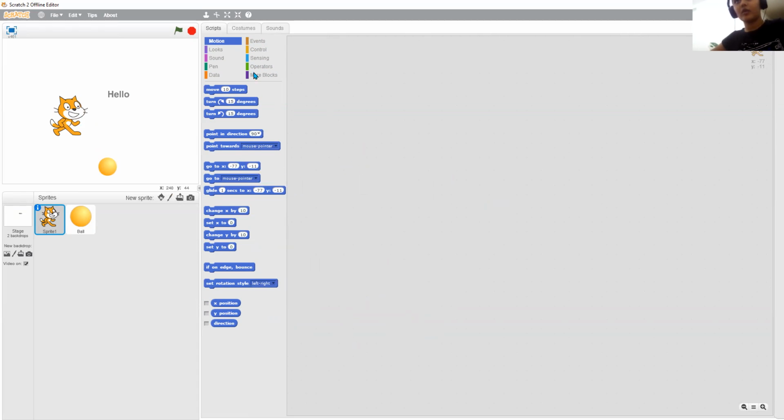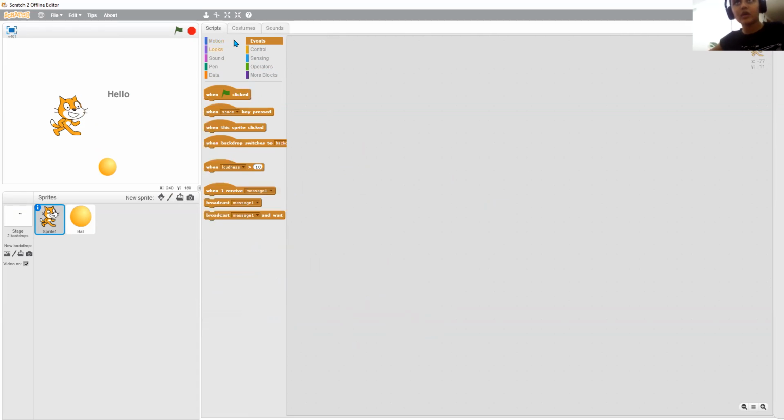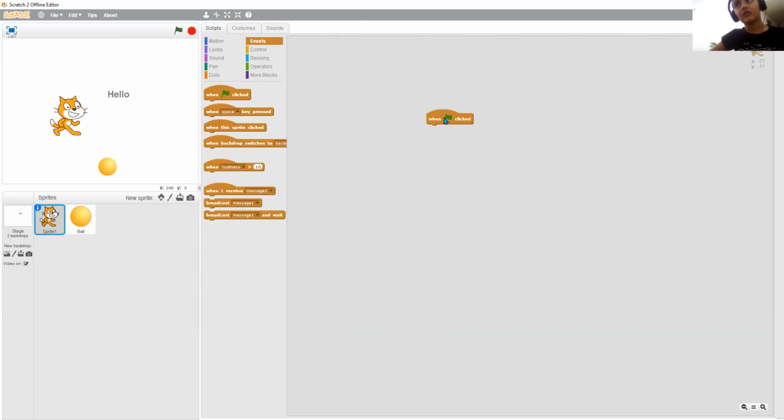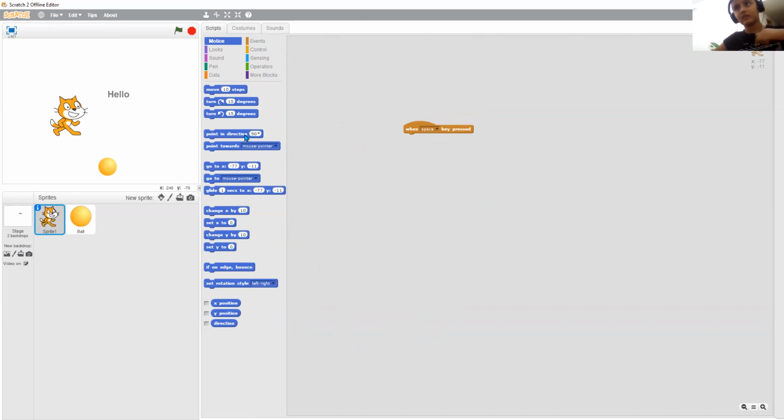So now let's create code which interacts with the events block and motion block. First, let's try when flag clicked, it will turn. Okay, that works. So now let's use the when space key pressed. I don't think you can see me pressing the space, but of course I will show you. I'll change it from 50 so it will be more visible. I press the space and it moves.